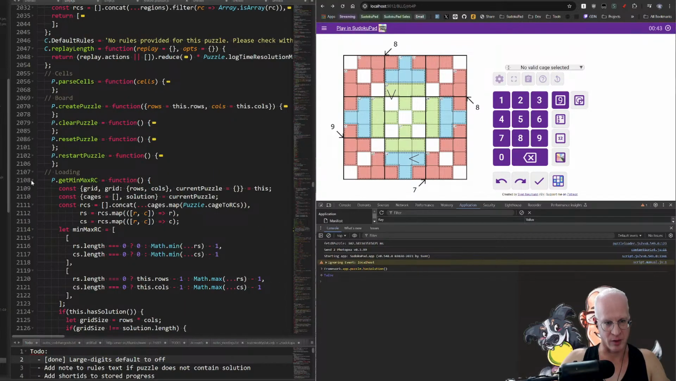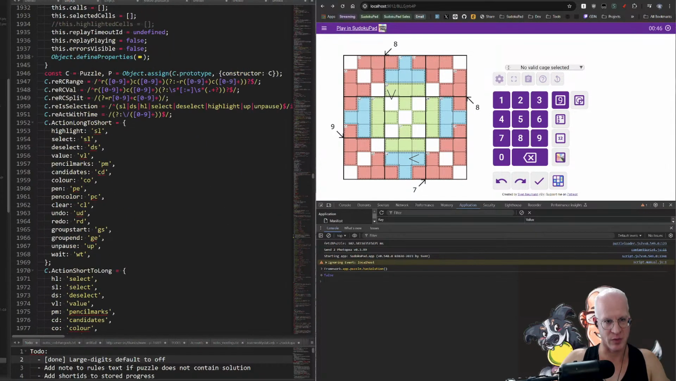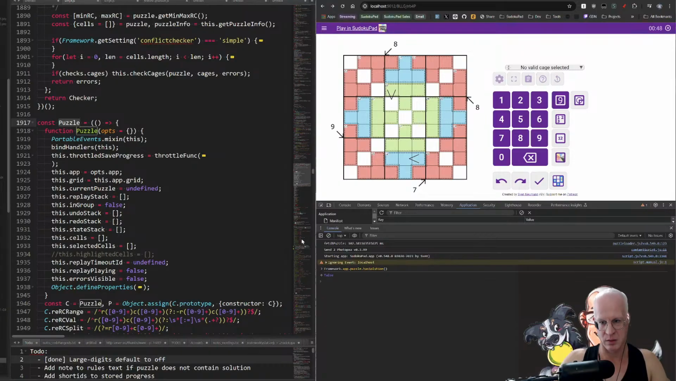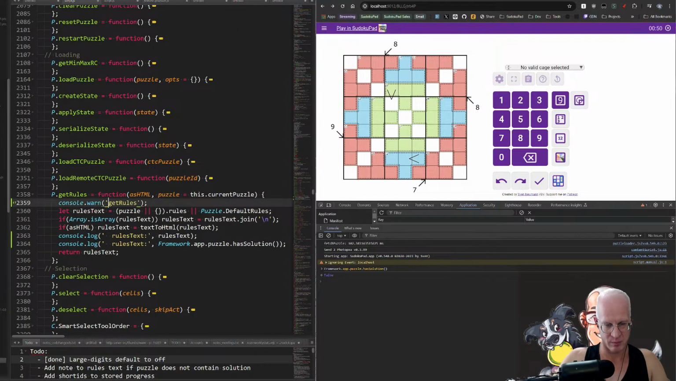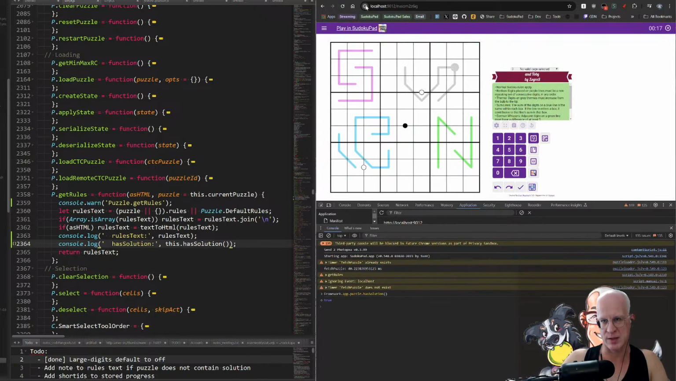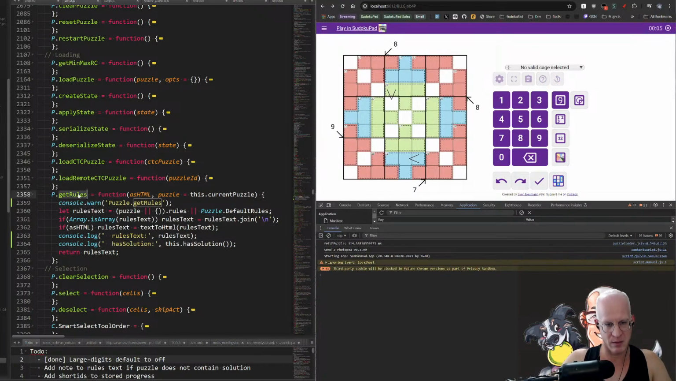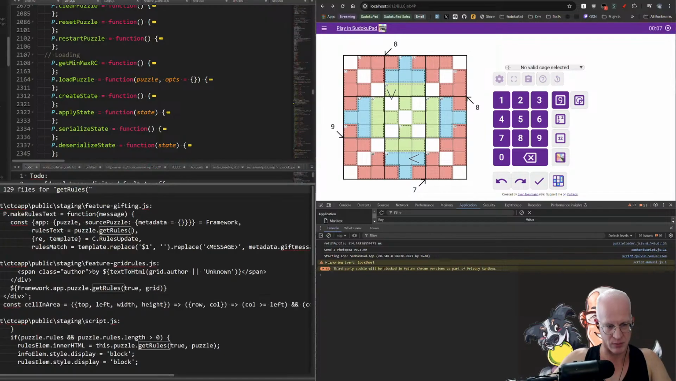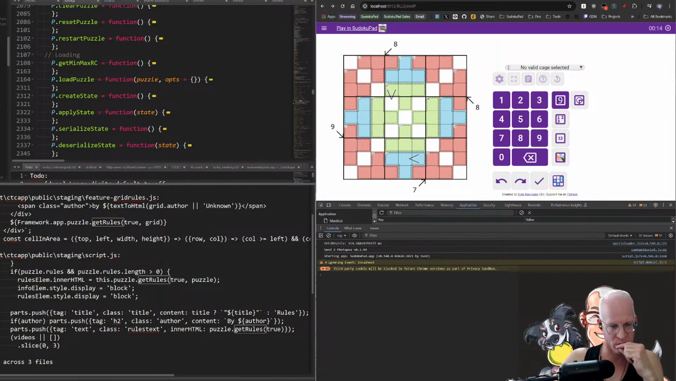Damn it, where are we here? Are we in the app or on the puzzle? I think we're on the puzzle here. Yeah. So, puzzle get rules as solution. Boom. If I refresh this, get rules never gets even requested. That's interesting. Where are we calling get rules? Gifting. Get rules true inner HTML.